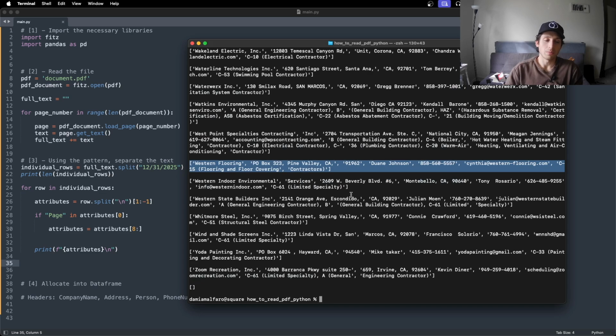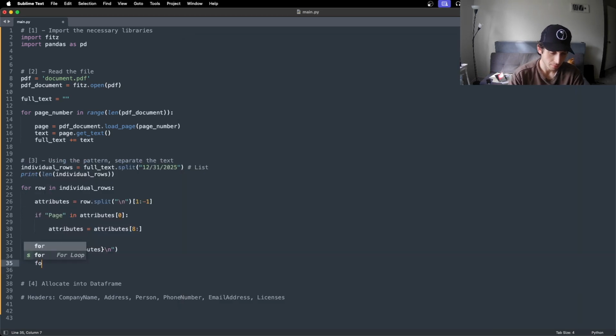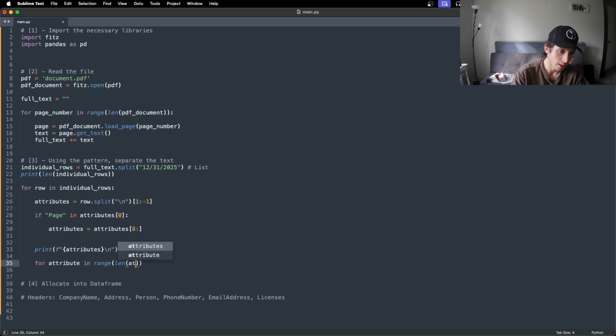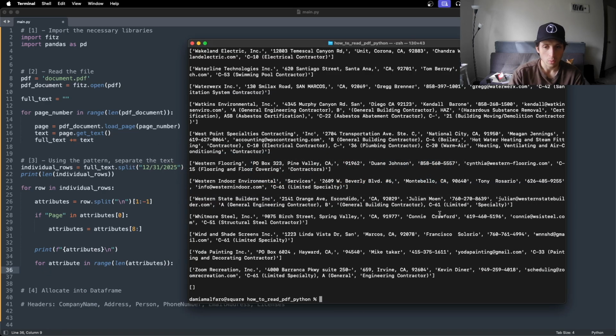Okay, now that we know that the items that contain the @ symbol are the emails, and next to them are other attributes, we can iterate through every single sublist and segregate that. So for example, for attribute in range len attributes. And why am I using range len? Because we're going to be dealing with indexes and numeration. We're going to be using numbers to identify which item is which.